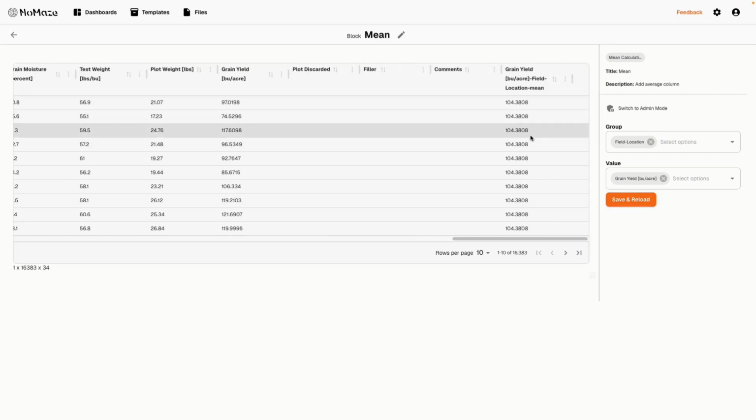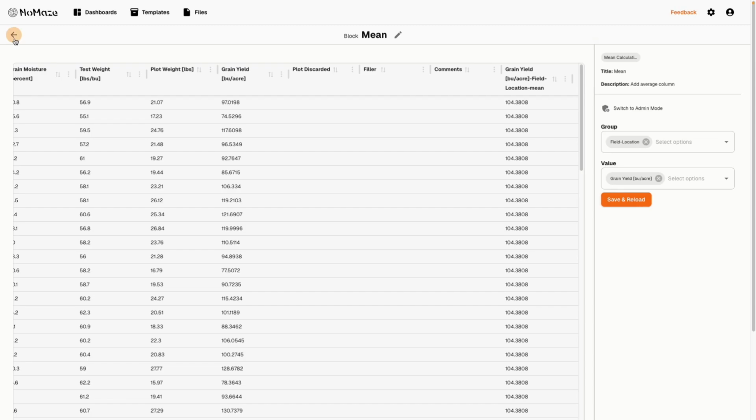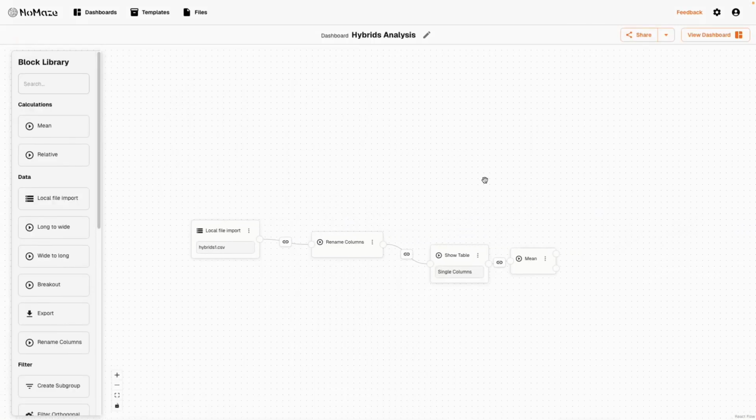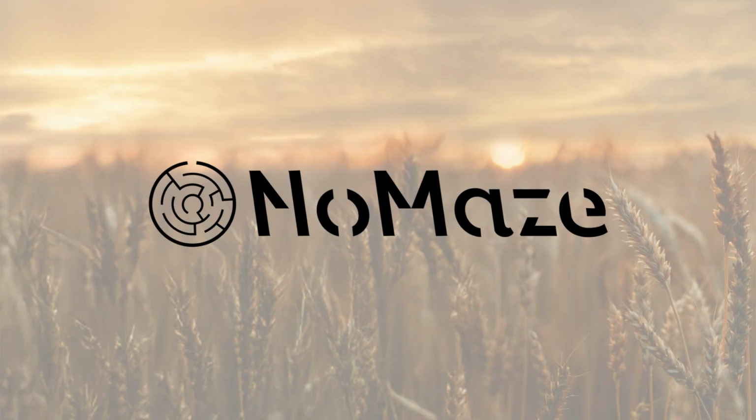You imported a file, tidied the table, renamed columns, explored the show table block with fast visual checks, and calculated a mean to surface a simple insight. In future tutorials, we'll go deeper into correlations, cost centers, and building repeatable pipelines. But with these essentials, you're ready to explore your data in SmartPlot with confidence.